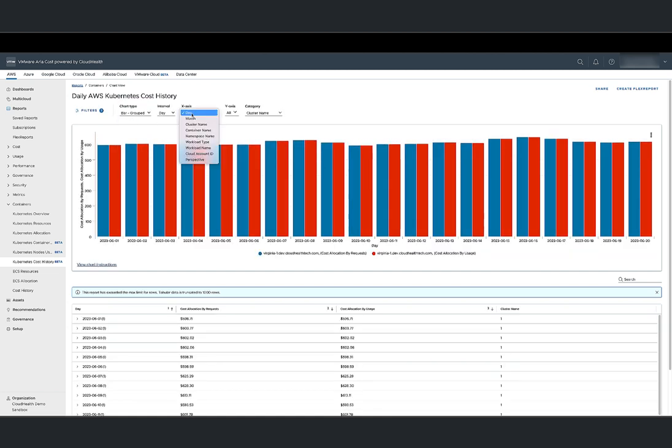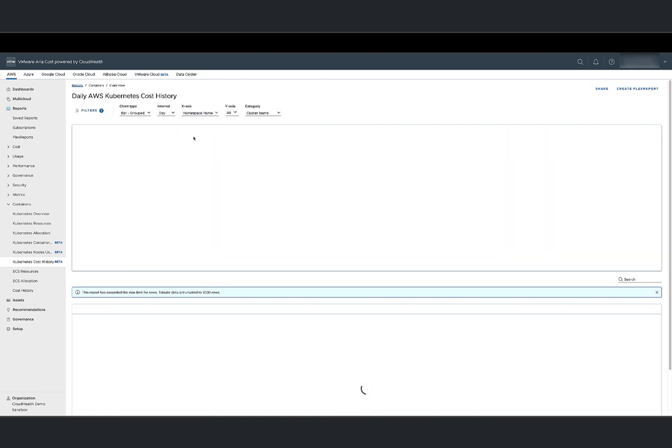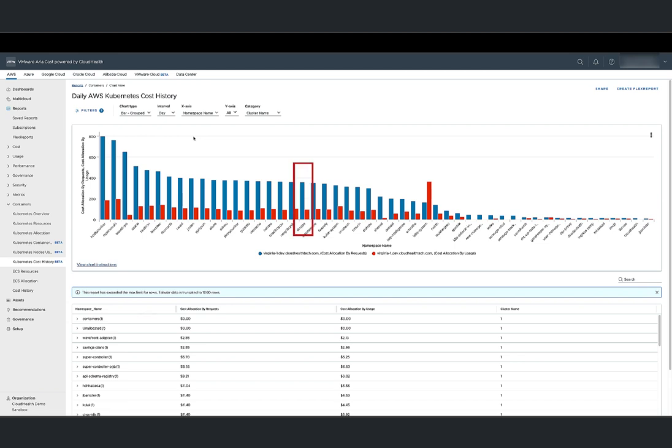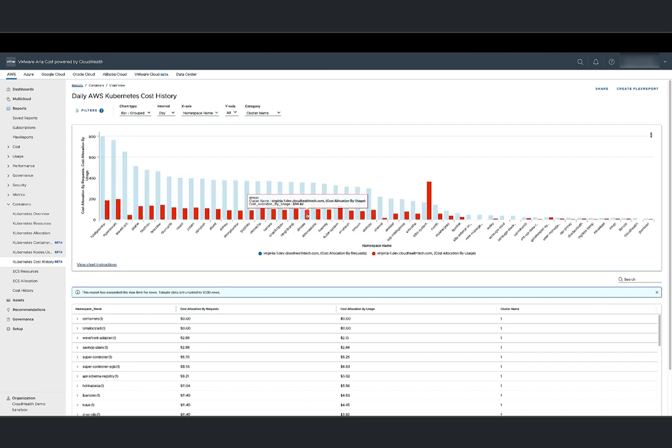Now I can change my x-axis to namespace name. And say, for example, let's take this namespace dmaze. It looks like there is a significant difference in what was requested versus what is actually being used. Now I can reach out to the owner of this namespace and ask them to optimize their workloads to reduce costs.